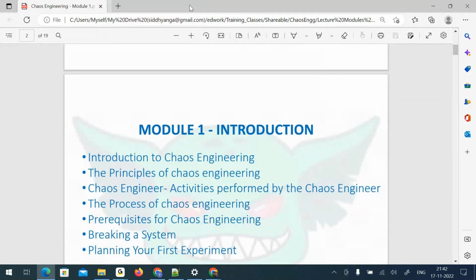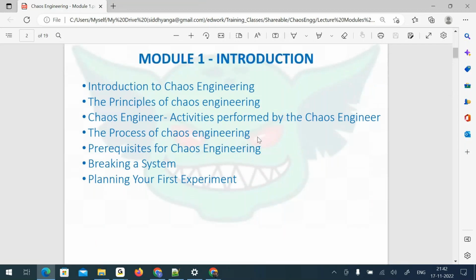So this module one is an introductory module where we'll be giving a small introduction to chaos engineering: what chaos engineering is and its principles, and what activities are performed by a chaos engineer. We will also try to understand what you need to take care of when you're planning your first experiment. We will try to see those here.